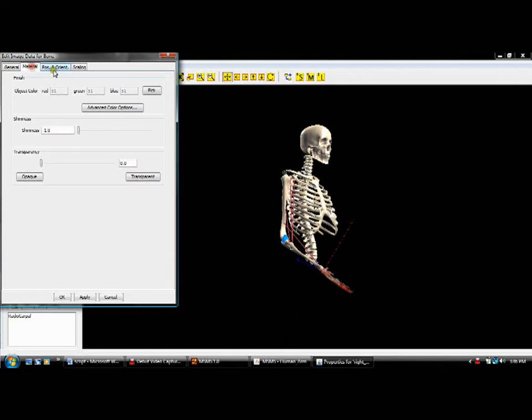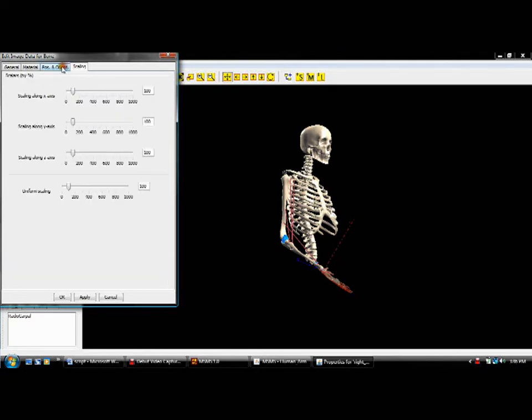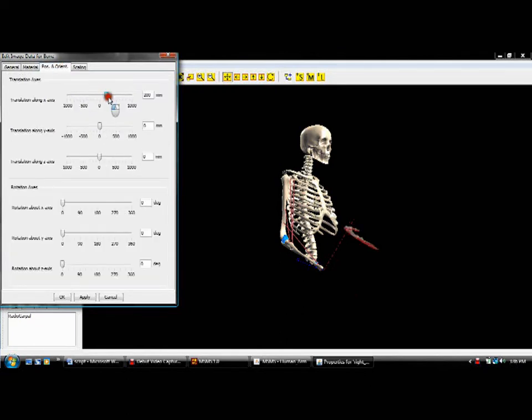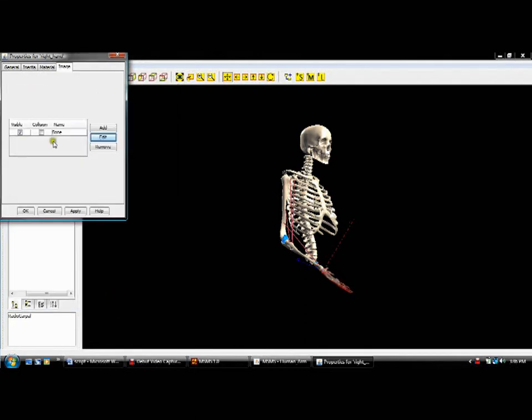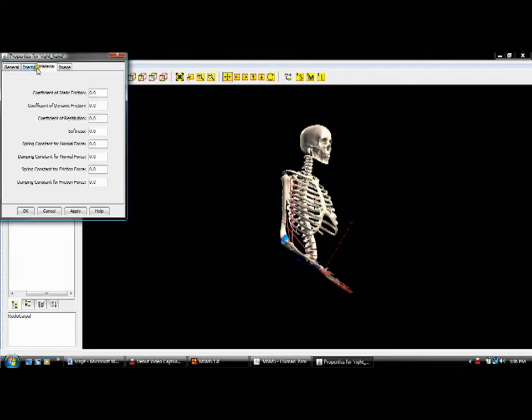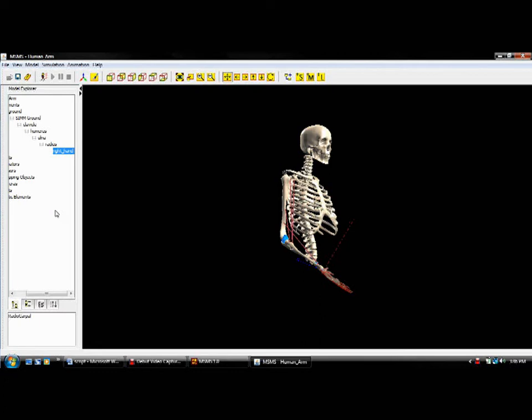And we can select these tabs and change the position, either translate it to a different location, or we can rotate it about different axes, and we can click apply or cancel or OK. And we can also use the other tabs to edit the properties of the right hand. Okay, but we're going to leave it as defaulted, and we're going to say cancel.